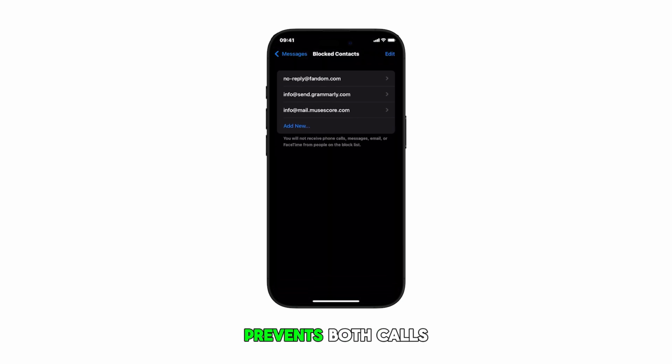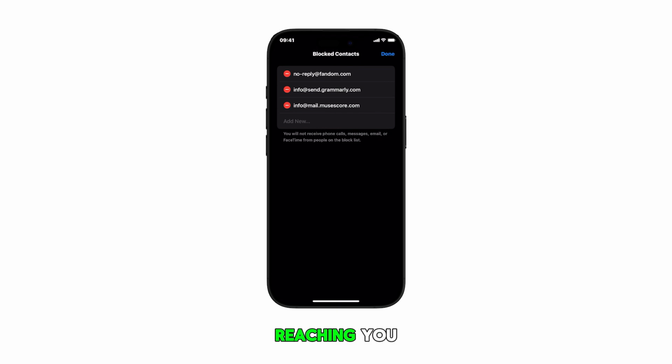Blocking a contact prevents both calls and messages from reaching you. This can help provide peace of mind and reduces distractions from any unwanted person. And that's how you manage blocked contacts on your iPhone 16.